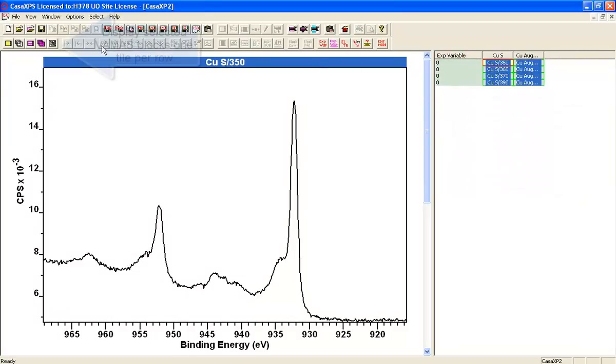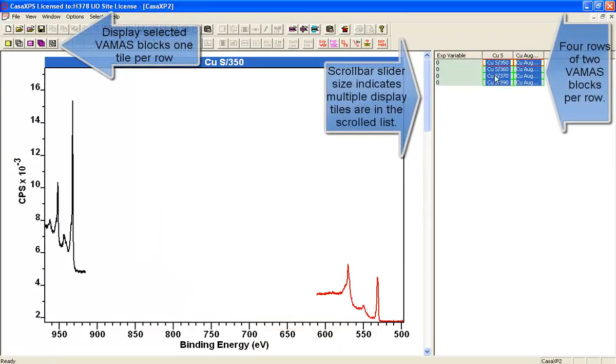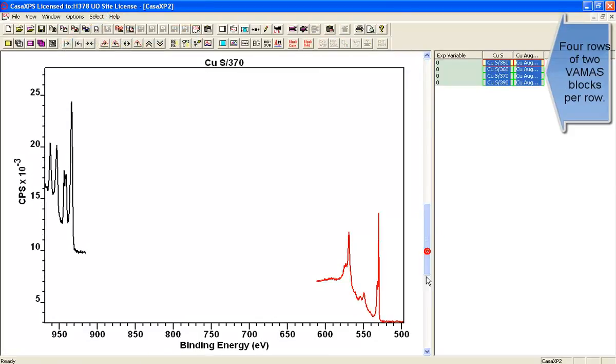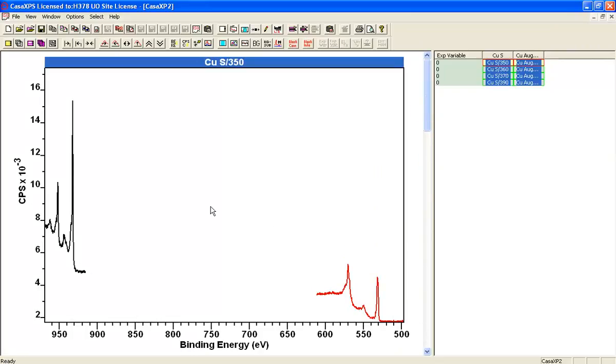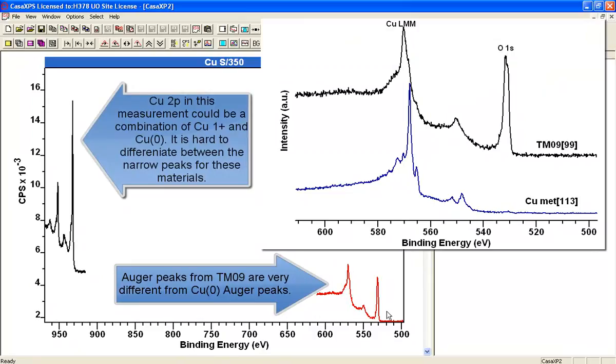So when I select these and I display them one tile per row, you can see that I have now got data organized such that I have the copper 2p and also these Auger. And the reason that I want the Auger is because if we're looking at copper 2p, it's very difficult to tell the difference between the oxidation states, especially for 1 plus and 0, based on the copper 2p alone. However, the Auger peaks are very characteristic of these levels, hence these will be used as part of this analysis.